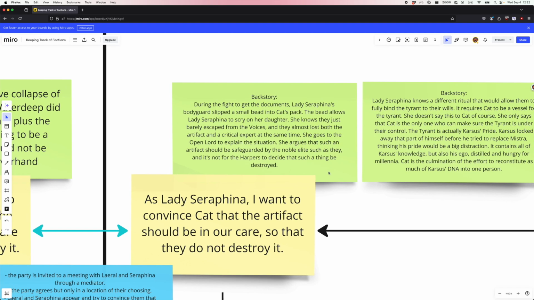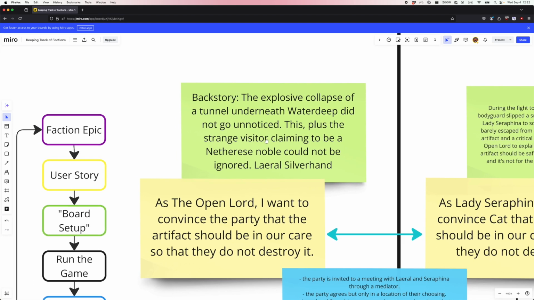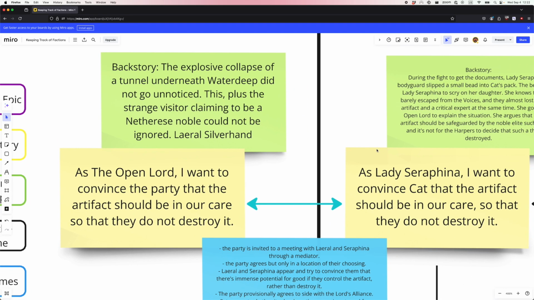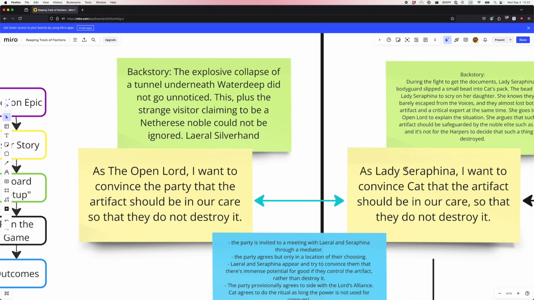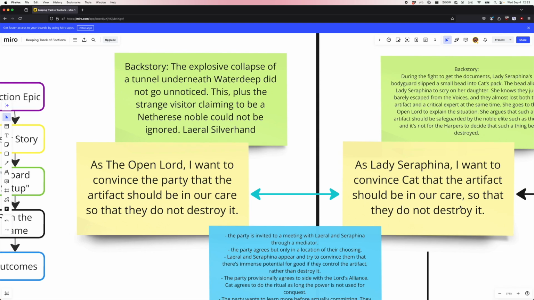But why would Laeral take it seriously? Well, the party did just blow up a tunnel underneath Waterdeep. This is too much of a coincidence to ignore. So now both the Open Lord and Lady Seraphina have the same objective. They want to convince the party to leave the artifact in their care so that they don't destroy it. But although their immediate goals are the same, their overall objectives are actually quite different.